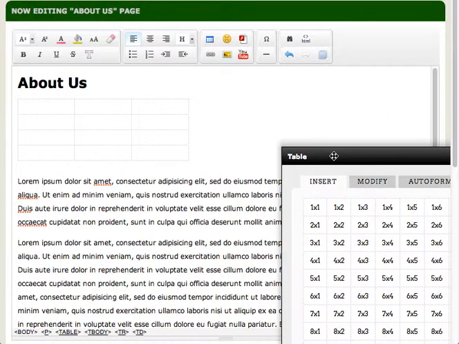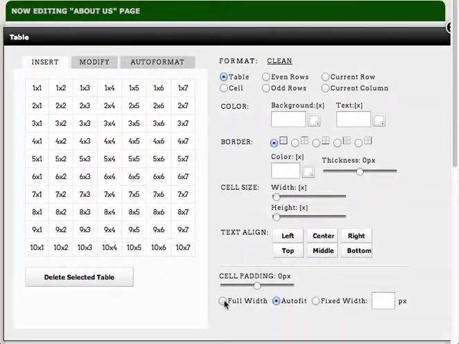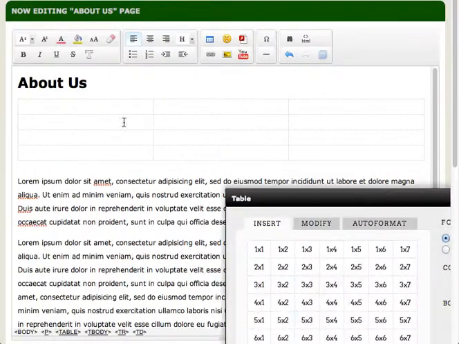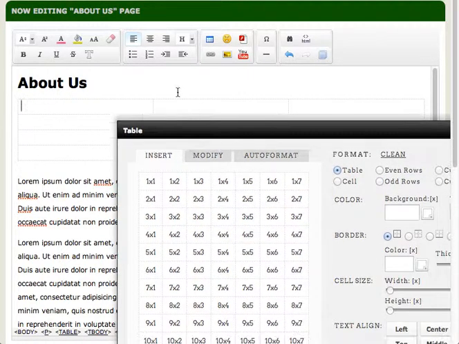If we say we want this table to be full width, I just click full width. We'll get this out of the way. You can see what happened here. Our table automatically now is the full width of all of the content area that it has available to it.